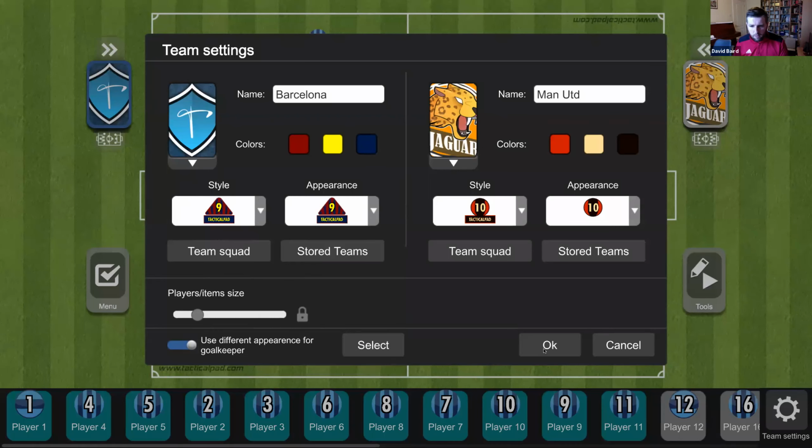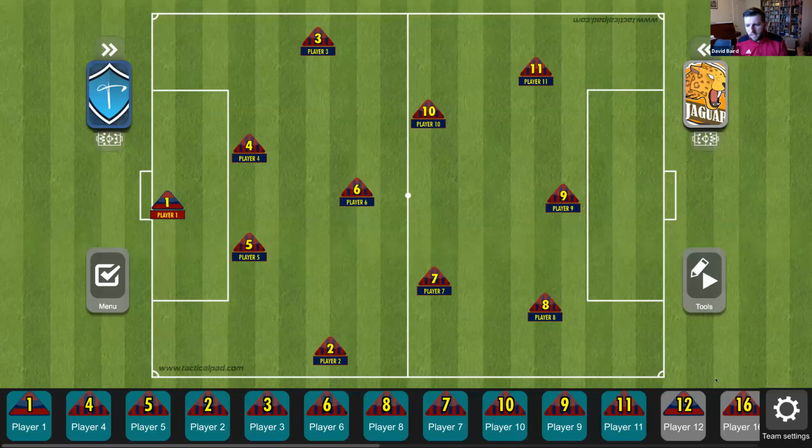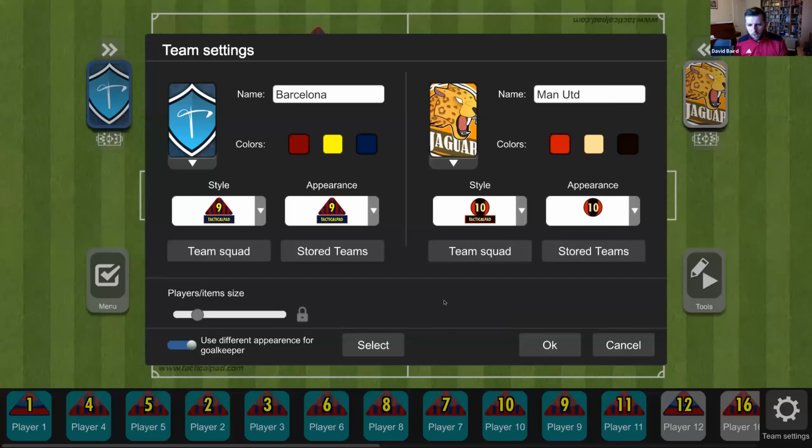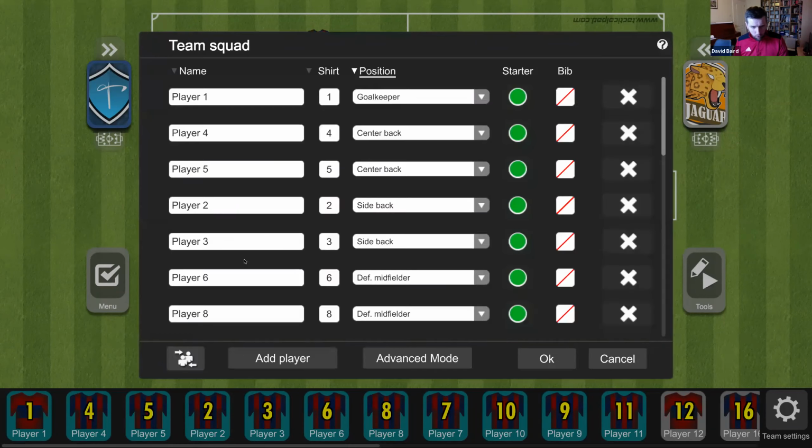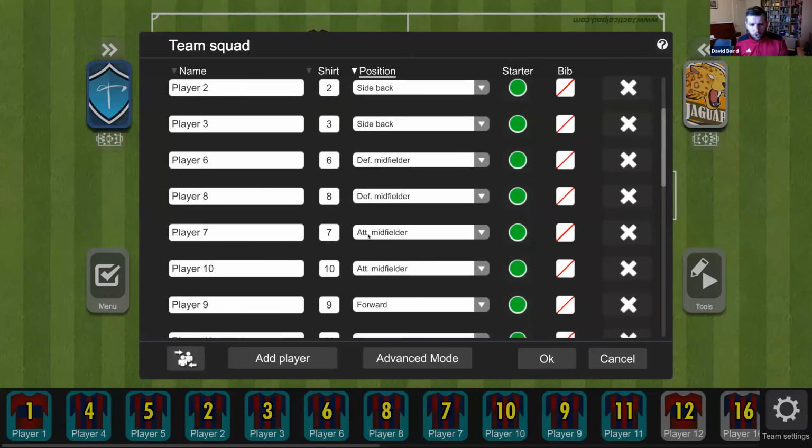So if we select this appearance, for example, this is how the players will look. If we go back into team settings and we choose this one, for example, this is how the team would look. Now, if you want to use this one, you probably want to put in some more information. The names of the players, for example. So team squad. And if we select a player, you can obviously change all of the players.